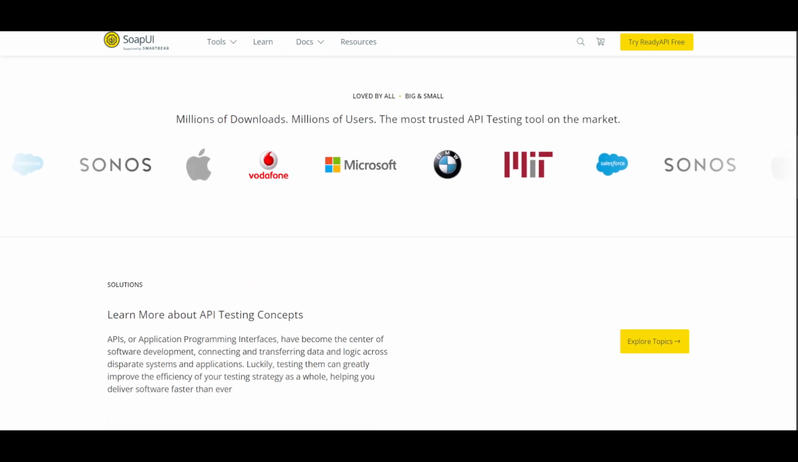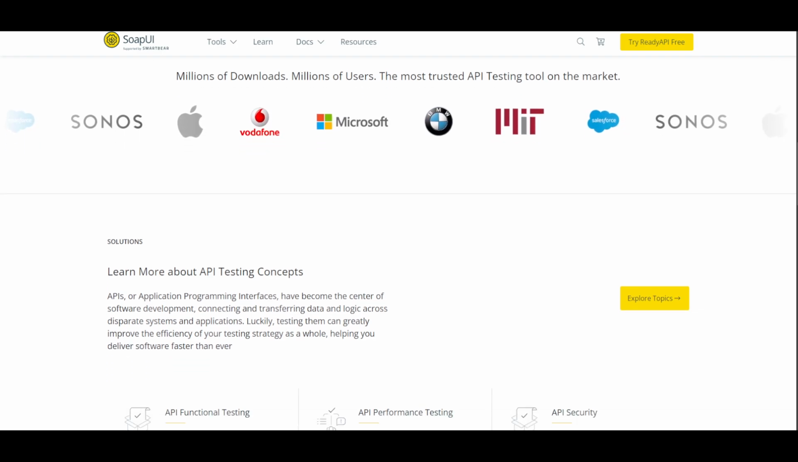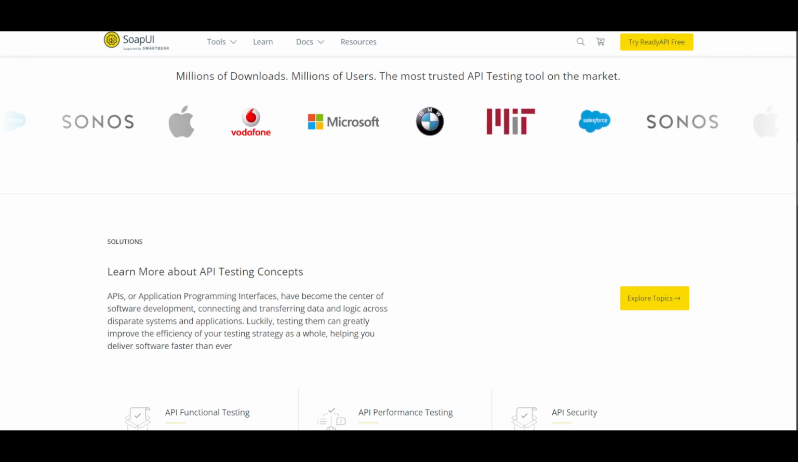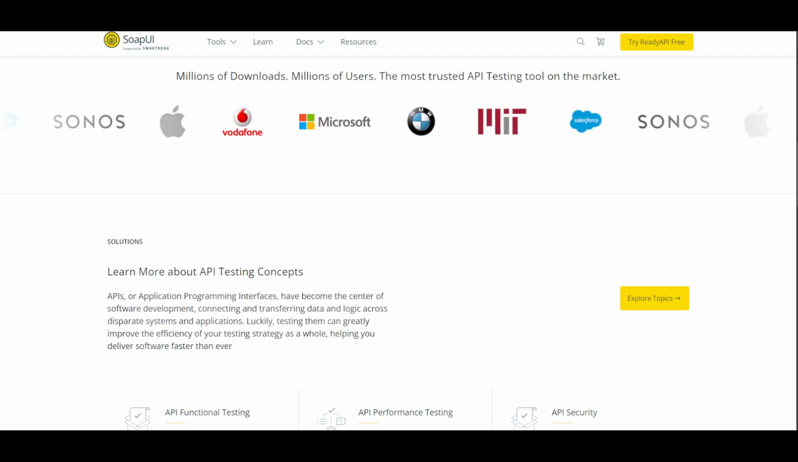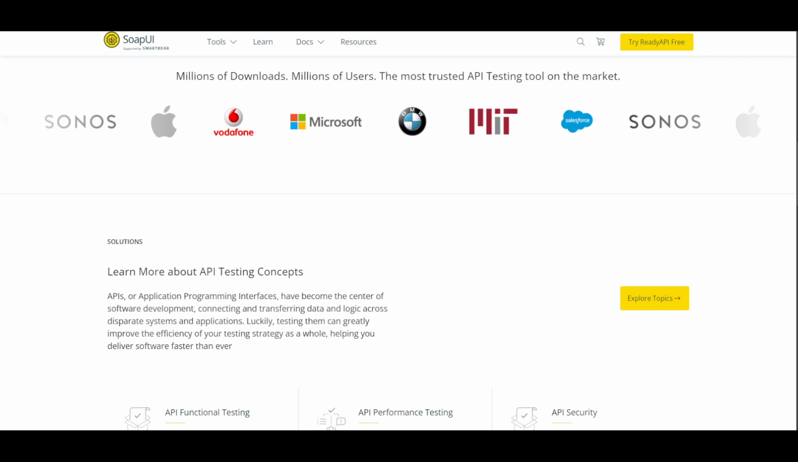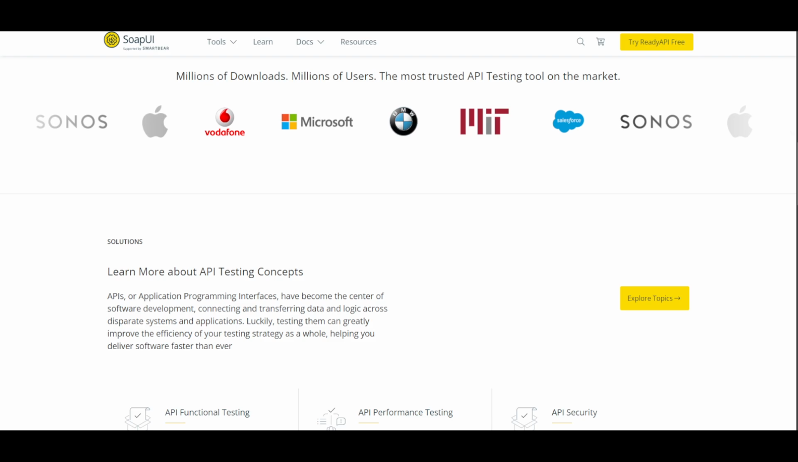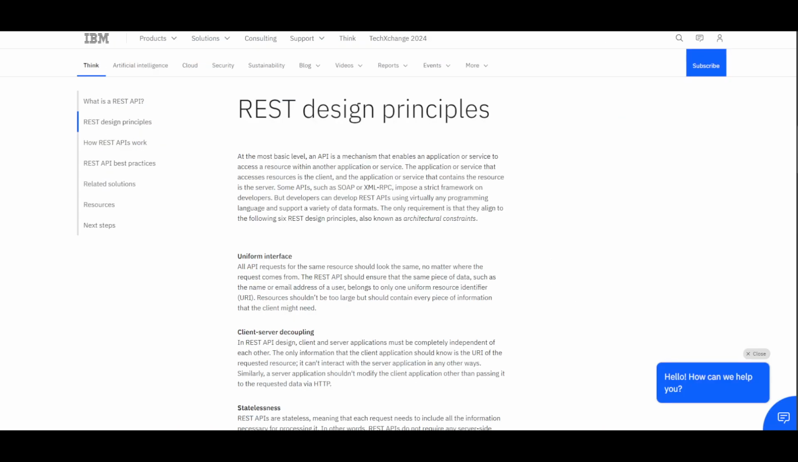Microsoft originally developed SOAP to take the place of older technologies that don't work well on the internet, such as the distributed component object model, or DCOM, and common object request broker architecture, or CORBA. These technologies fail because they rely on binary messaging, and the XML messaging that SOAP employs works better over the internet. Now let's move on to the overview of REST.